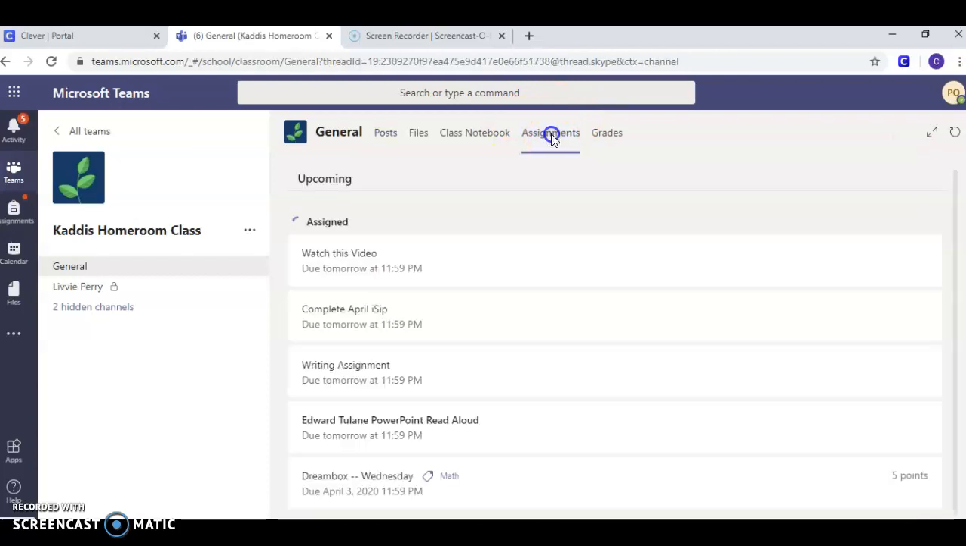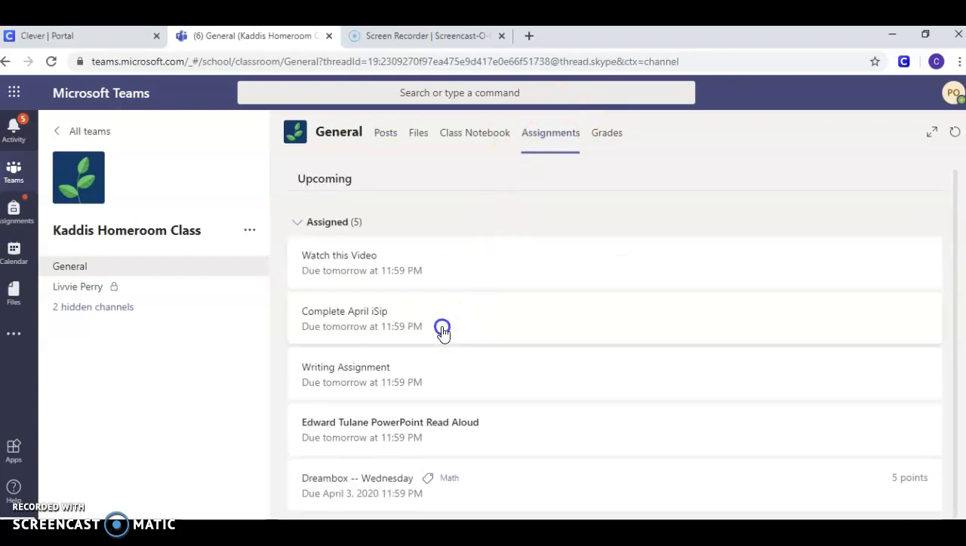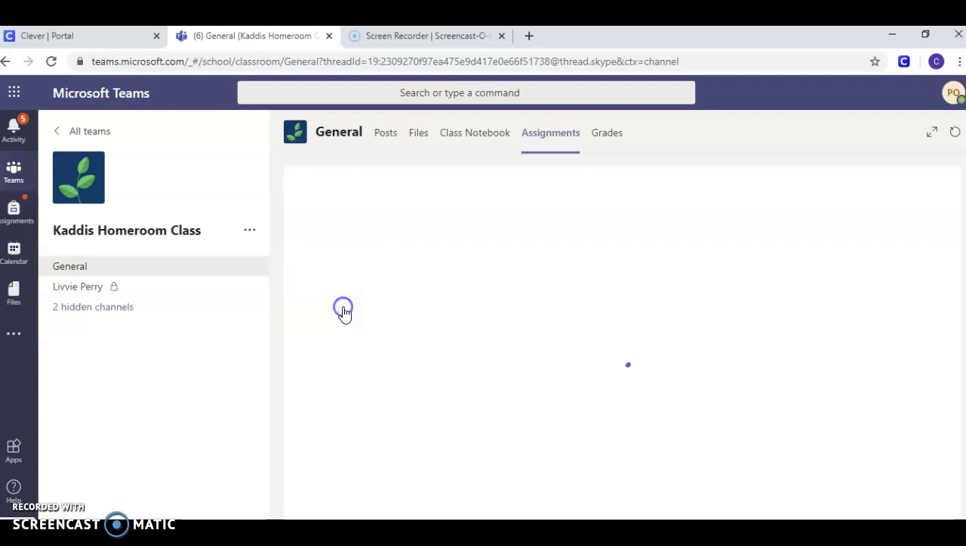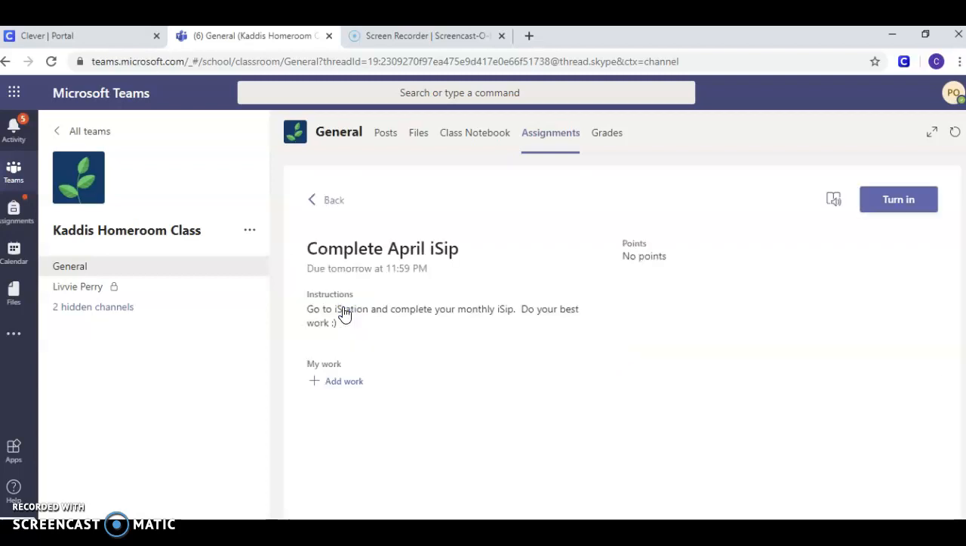and they'll also be here under assignments. I want to call attention to a couple of things here. One is that sometimes you find assignments like this. It says complete your April ISIP. Sometimes students will come here, see that they need to go to iStation and complete their ISIP, and then see Turn in and automatically click on that button to turn in the assignment as completed. However, then they go to iStation, and iStation isn't working, and they really haven't completed the assignment.